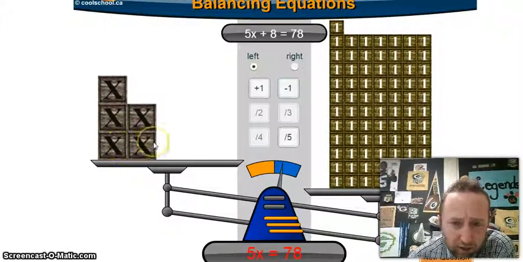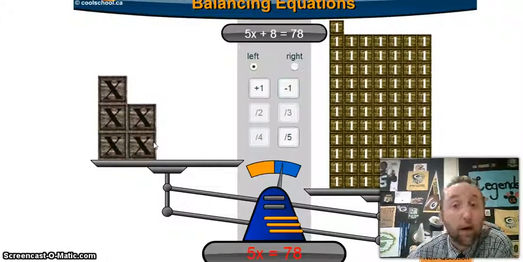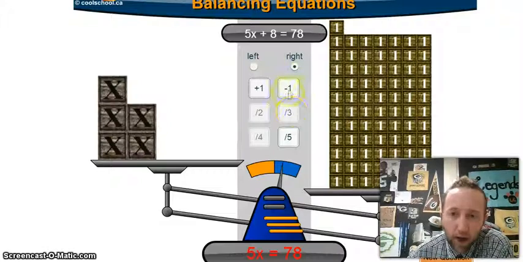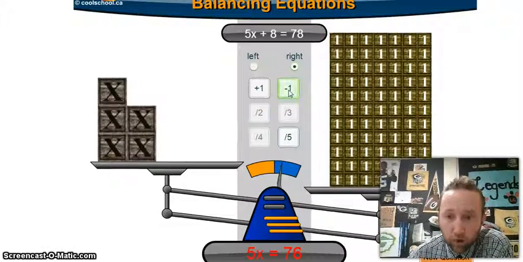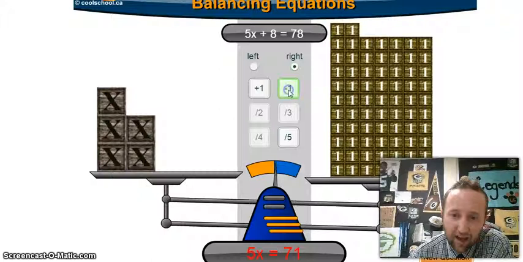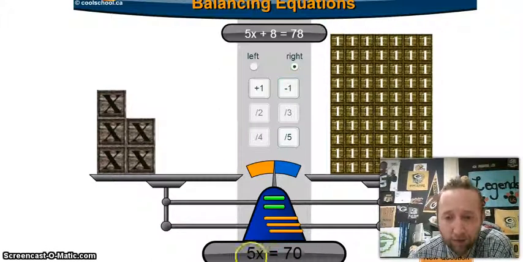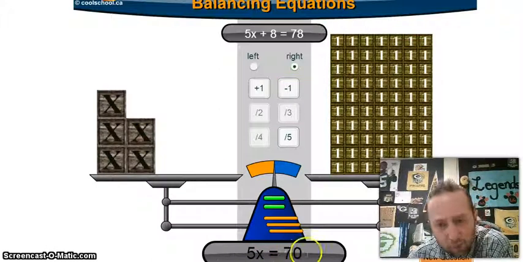But what I just did to the left, I got to do to the right. So then I'm going to click on the right side, and I'm going to remove 8 blocks as well. 1, 2, 3, 4, 5, 6, 7, 8. Notice I'm balanced again. See, it's in black. If it's in black, it means it's balanced.